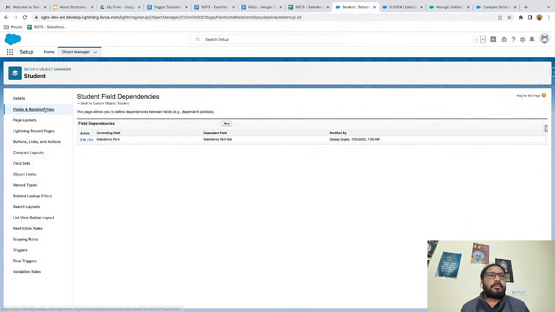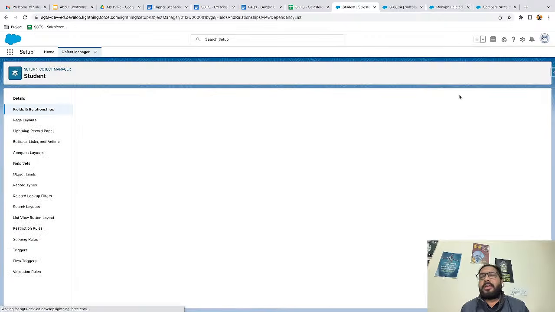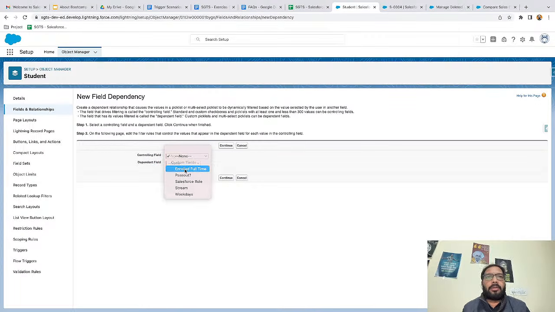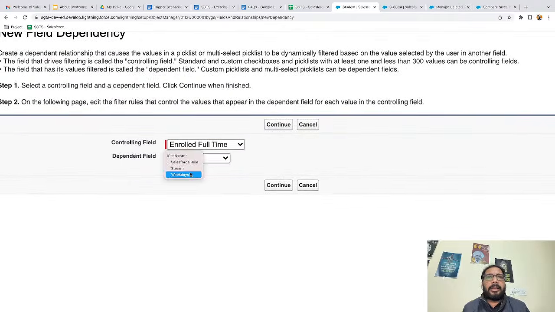So again, I just need to click here, field dependencies, clicking on new. Then from here, I am selecting enrolled full-time as controlling, and as dependent, I am selecting weekdays. What is the idea behind this requirement? If the enrolled full-time checkbox is checked, it means the student is full-time, so the student will be available on weekdays, Monday, Tuesday, Wednesday, Thursday, Friday. If it is unchecked, then your dependent field weekdays will have only Saturday, Sunday, right? So I'm just clicking on continue.